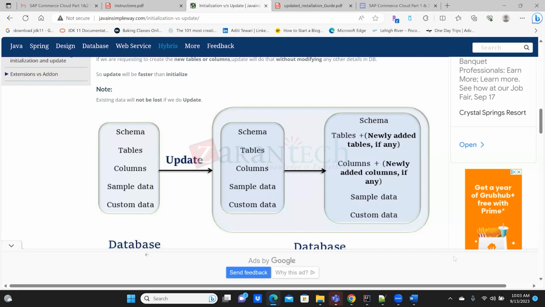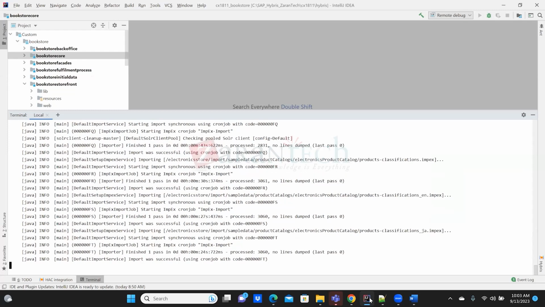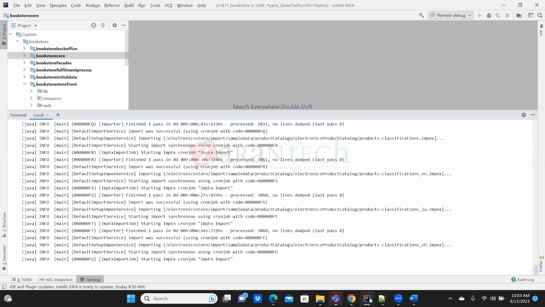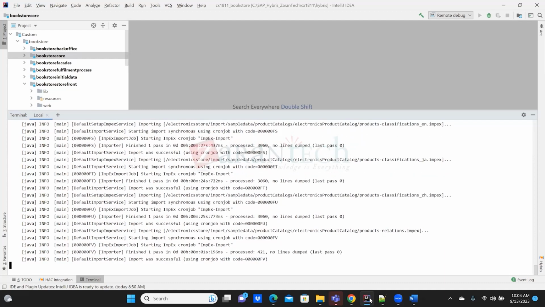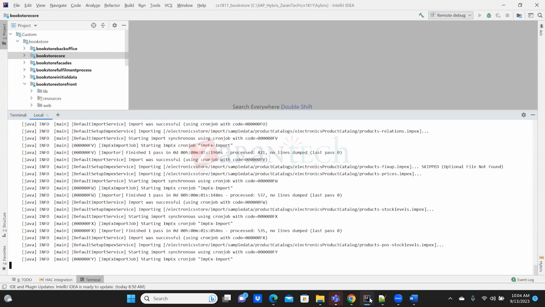Let me see if my system is up or not. My database has got corrupted, so I am just doing the initialize in my system.